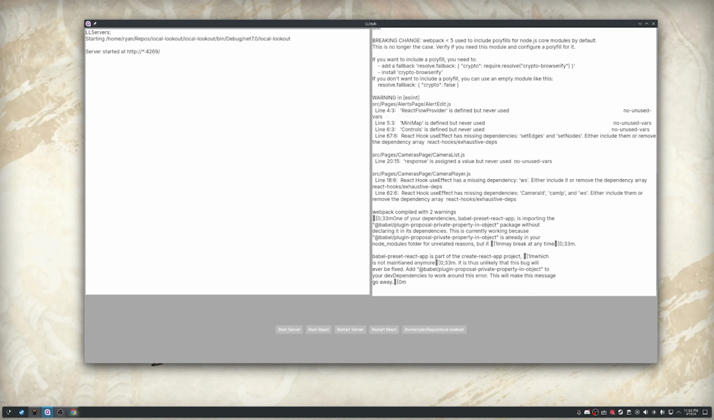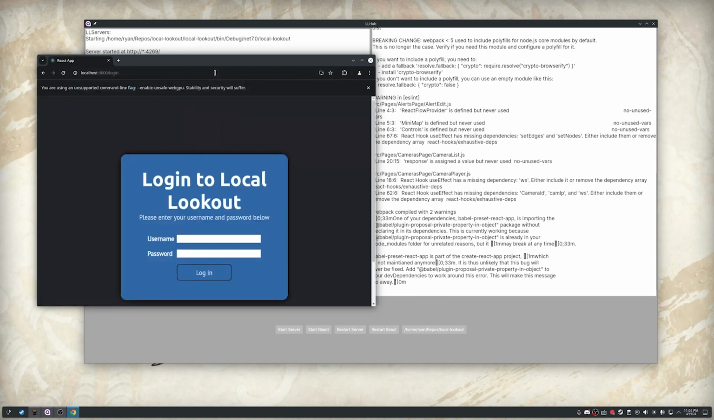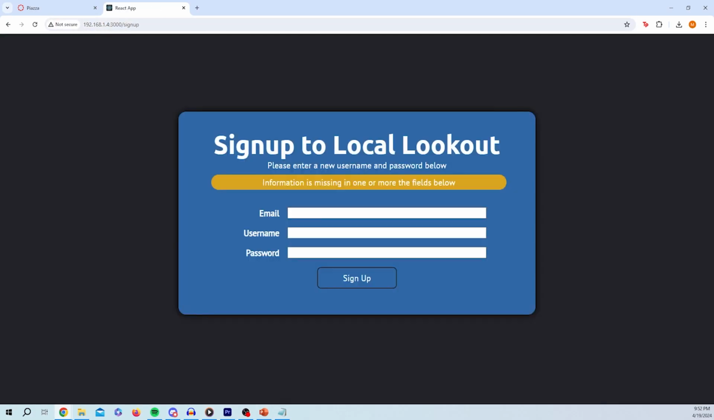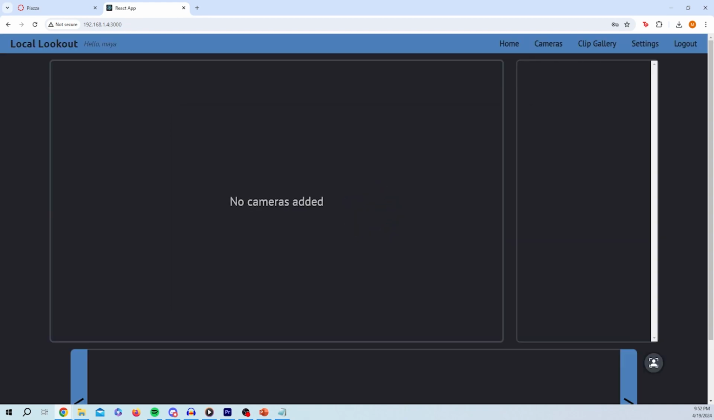To access your web portal on your home computer, open your browser and navigate to http://localhost:3000. Once at the web portal, you will be prompted to create an account. After logging in, you'll find yourself on the home page. Since we don't have any cameras added, let's head to the Cameras tab.